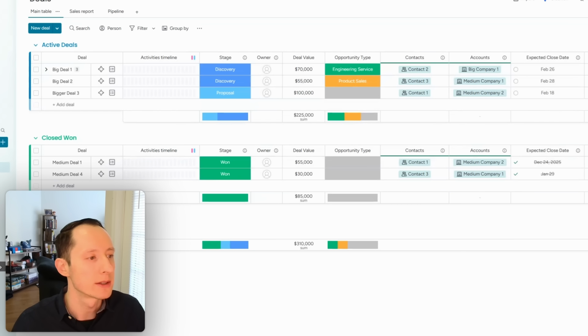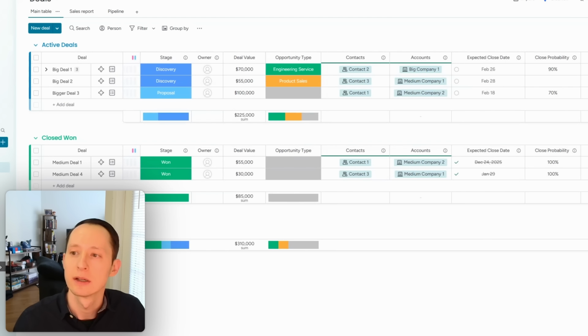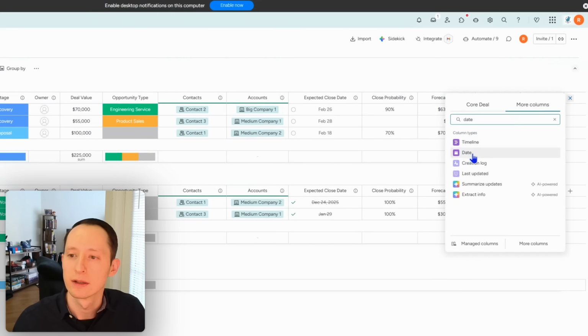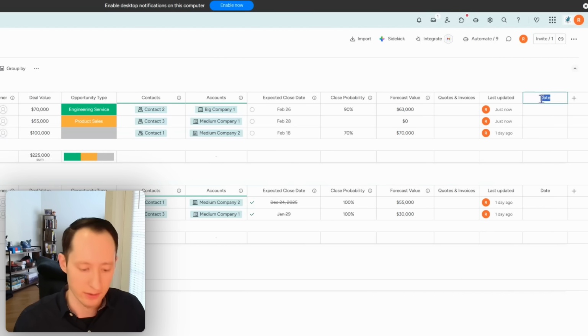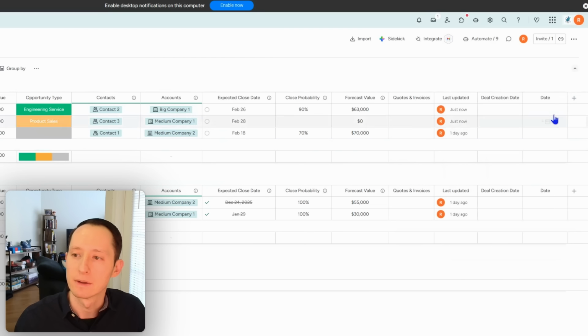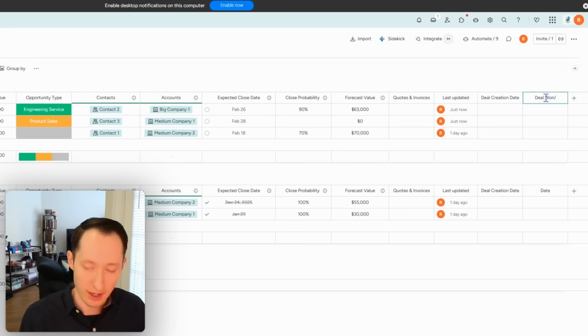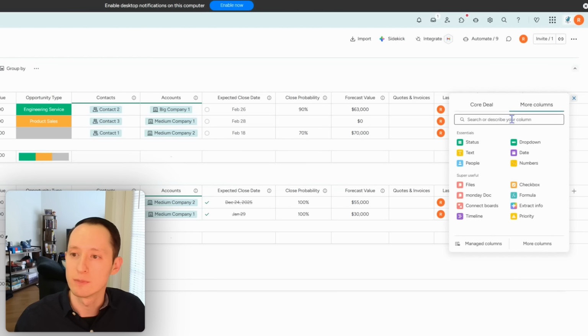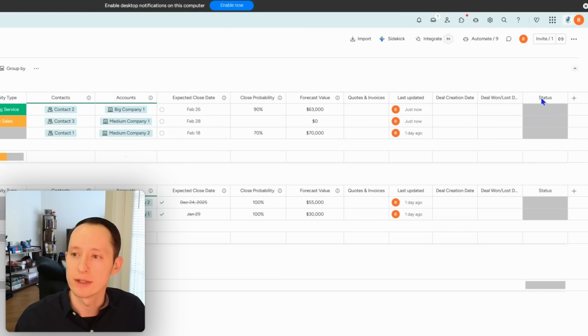All right, and then just like the other ones, you're going to have a deal creation date. So go over here, date, and then call it deal creation date. And then you're going to have a won/loss date. Deal won/loss date. And then just like on the leads board, you're going to have a lost reason.